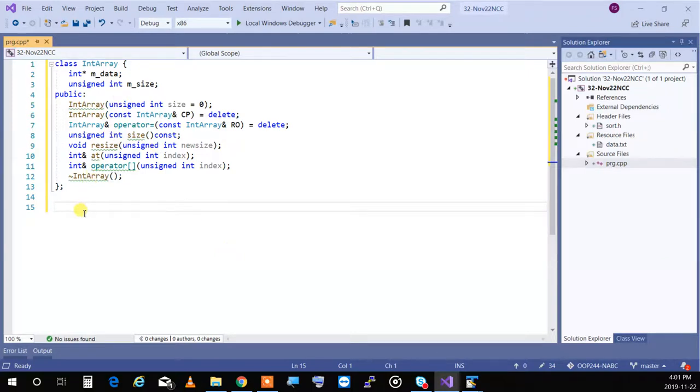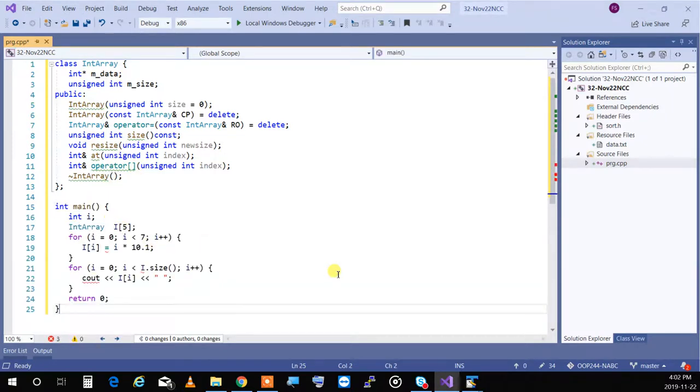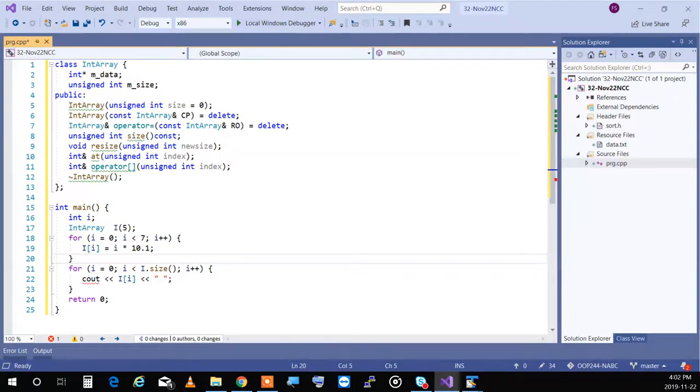I can create it. So essentially, if I have a main, I can use my main like this. Not like that, but like this. Give me a second. So I can use my array like this. I can say int I, bad boy I am. There you go. So I can say int I 5. Oh, see out, I need iostream.